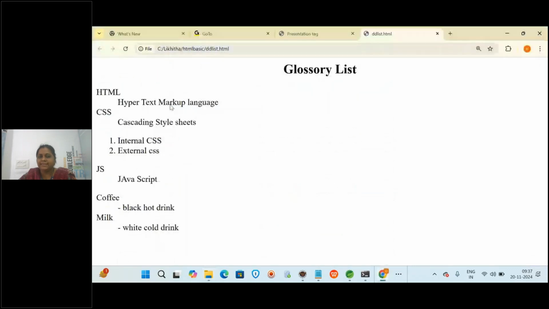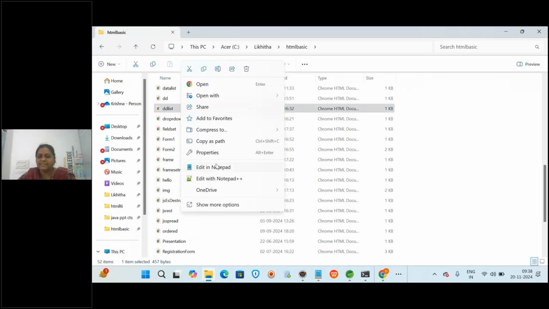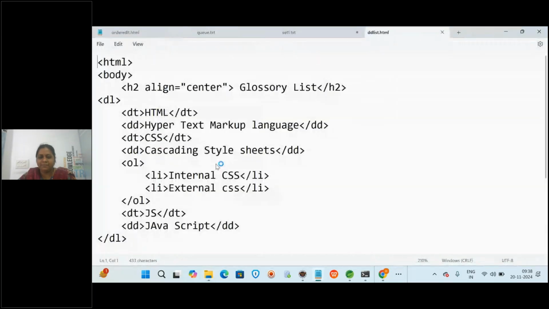Something like this. HTML means what? Hypertext markup language. CSS means what? Cascading style sheets. JS means what? JavaScript. Coffee means what? A black hot drink. If you want to display some abbreviation like this, then we use the data definition list, the DD list, that we are going to tell. Now let us write that in an example.